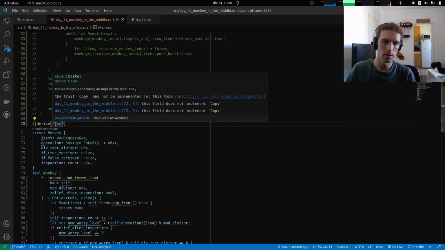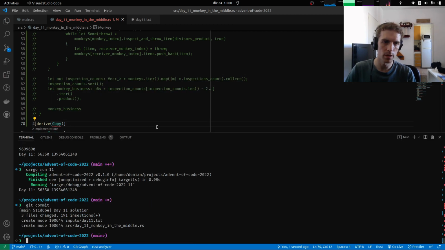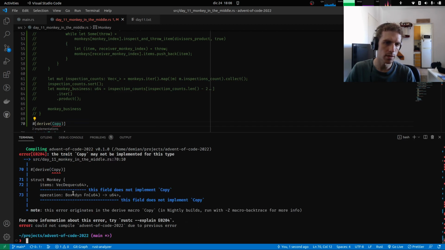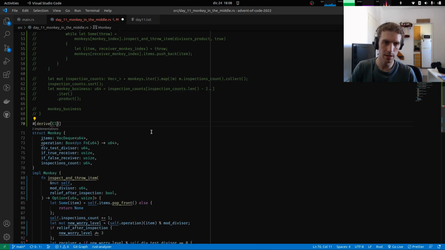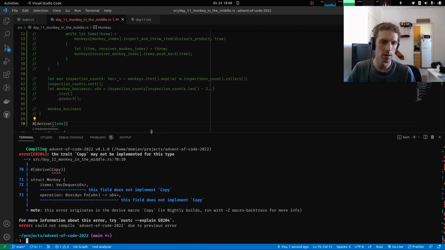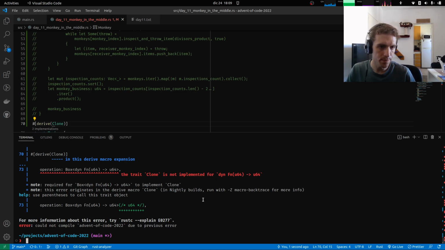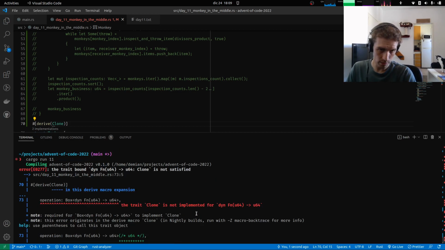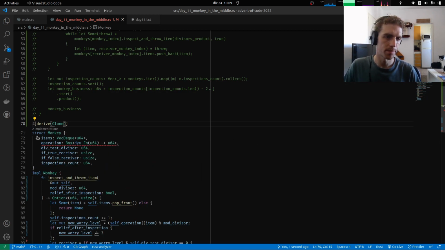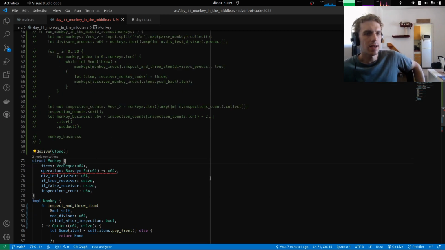Okay, so this field does not implement copy. Yes, there are some things that cannot be copied. So a vector cannot be. Oh, I guess we can derive clone. That's what I think I want. But even the operation cannot be cloned, right? Let's see. The trait clone is not implemented for this thing. Yes, okay. Because it is a closure. So that's fine.